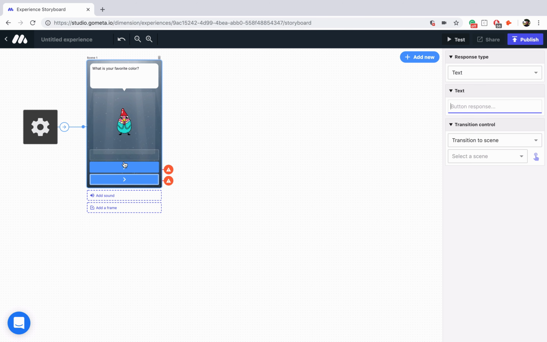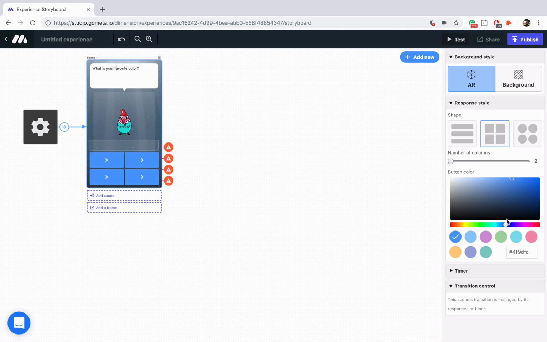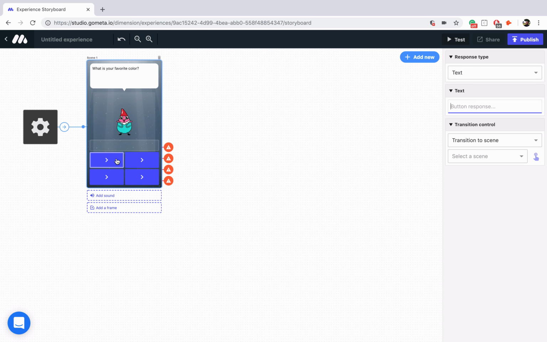Let's add 4 options here. And what I'm going to do is just style the buttons really quick. Maybe we'll make them a deeper bluish color. That's perfect. And we'll add 3 colors, red, blue, green, and then I'm going to type other here.